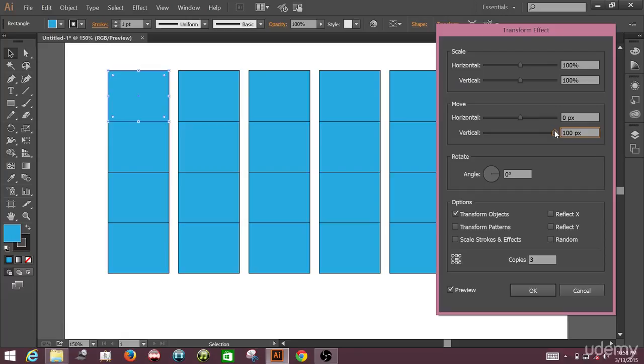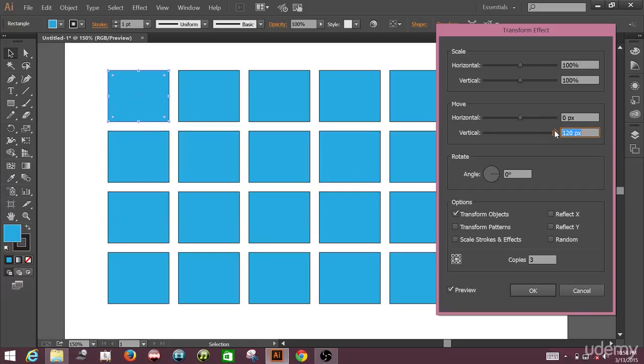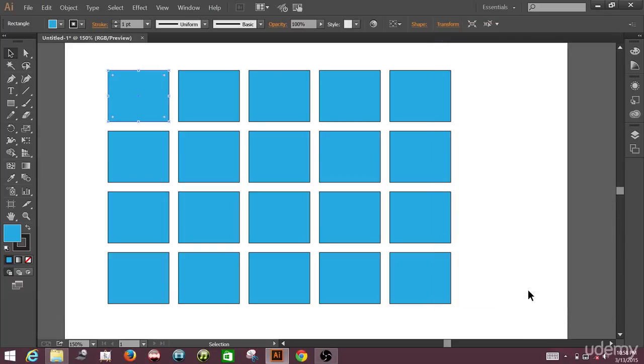But I need more spacing, and I have reached also the end of my slider here. So again, to increase spacing, hold down your Shift key on your keyboard, press a couple of times on your up arrow key, and then release your keyboard. Come down here and click OK. That is how you make multiple copies of a certain object vertically and horizontally.